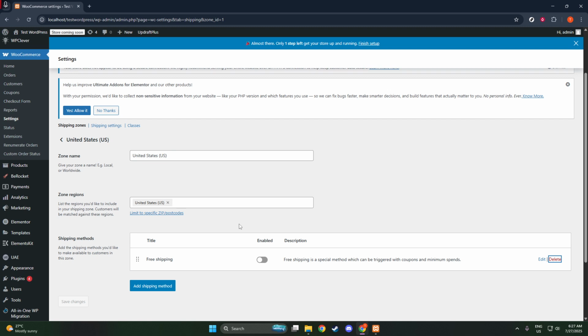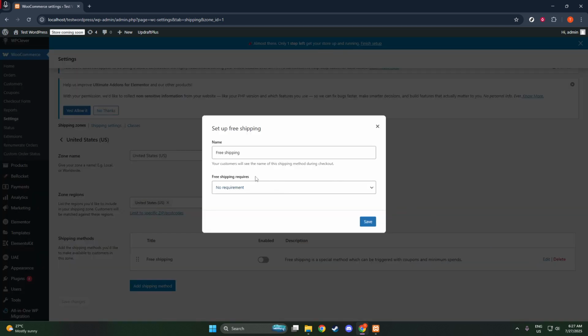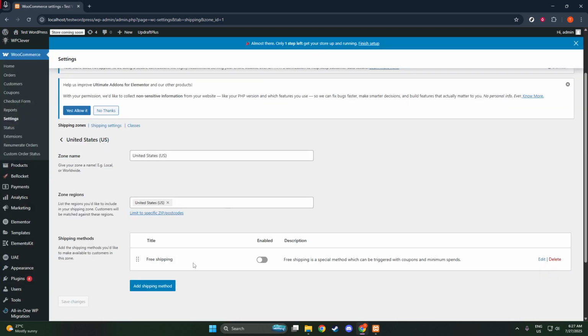Click on Edit next to the option. In the editing section, you'll find an option to disable the method. This toggle is what you're looking for to make the shipping option invisible to your customers. Make sure to switch it to Disable to effectively hide the method.